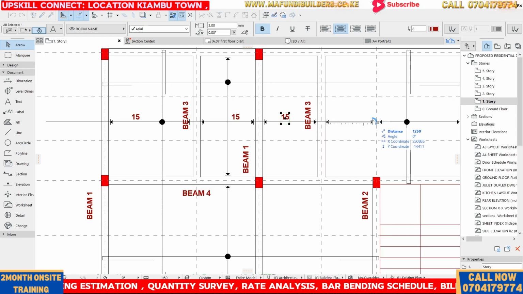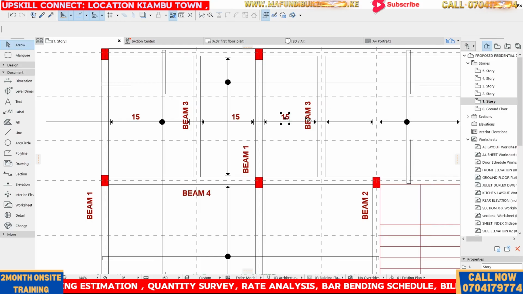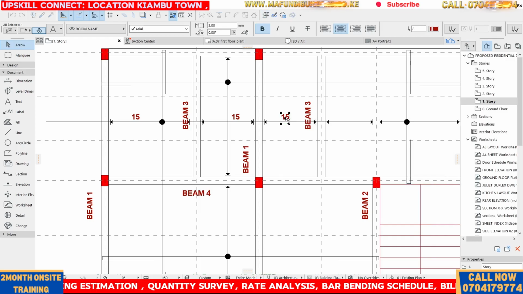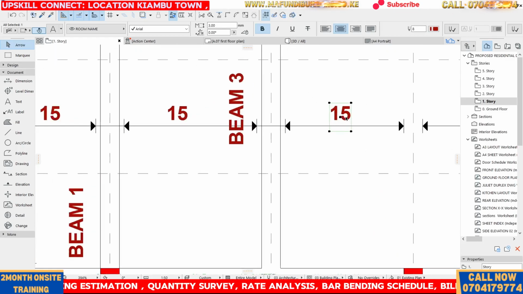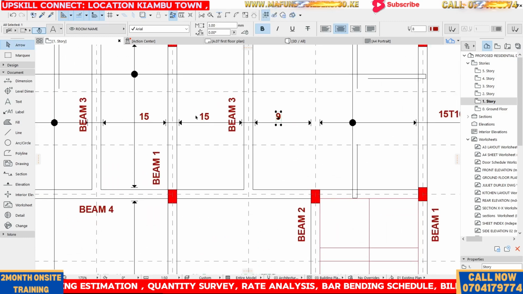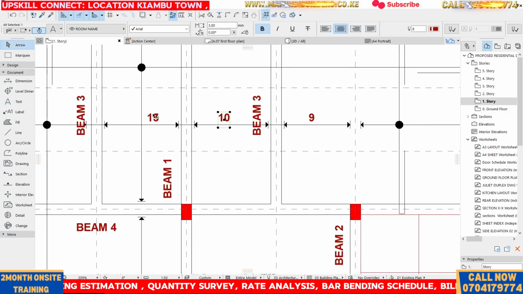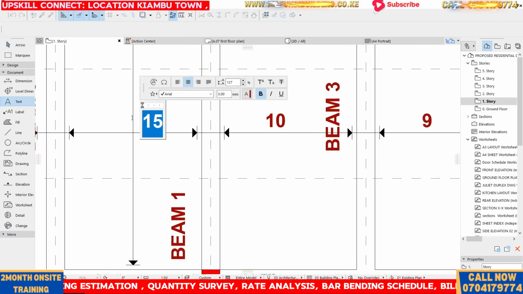It's 1250, so we can see how much that's going to be. 1250 divided by 150 is 8.9, so that is 9. I'm rounding up to the nearest because we don't want to provide less. So this is 9. And this is 10, and also this one is 10. So guys, that is 10.